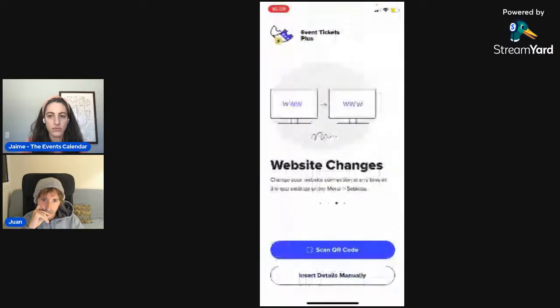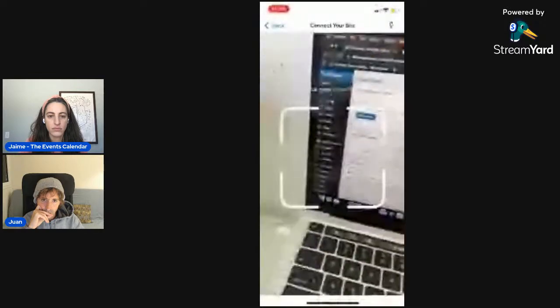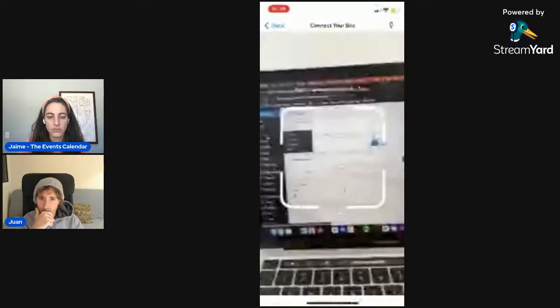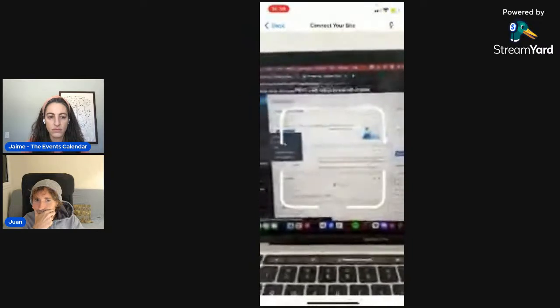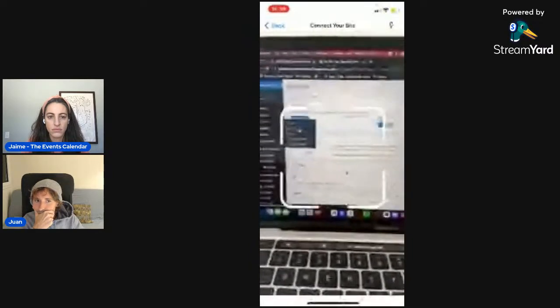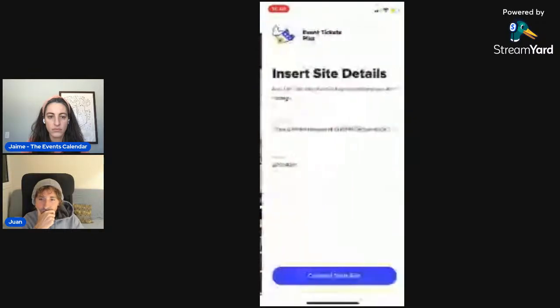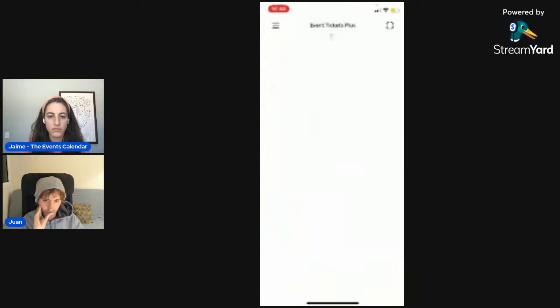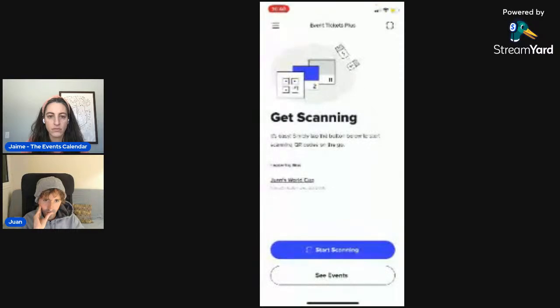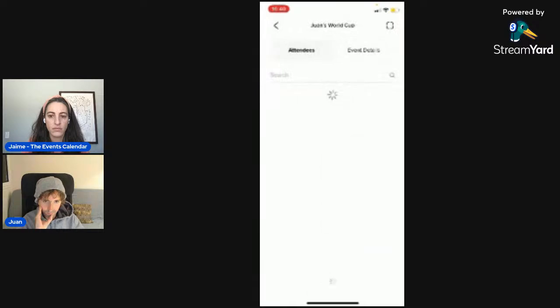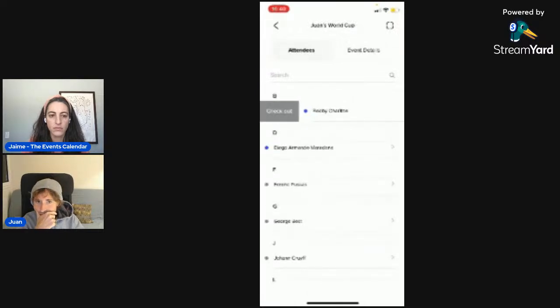And if not, you can scan a QR code that is present in this section: Tickets, Settings. Then if you go to Integrations, you have a QR code that automatically fills in the form and connects your sites. Once the site is connected, you will see this landing page with the events that are happening now. The first one is Juan's World Cup, which is an event I created for this demo.